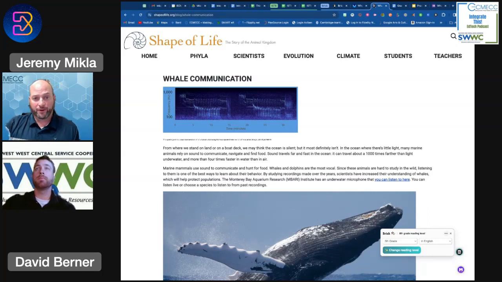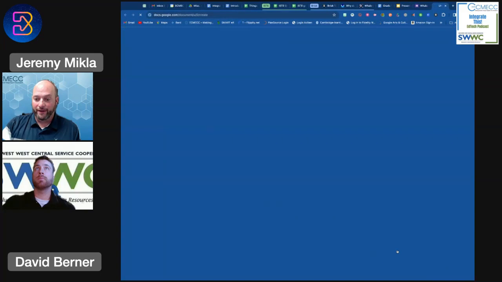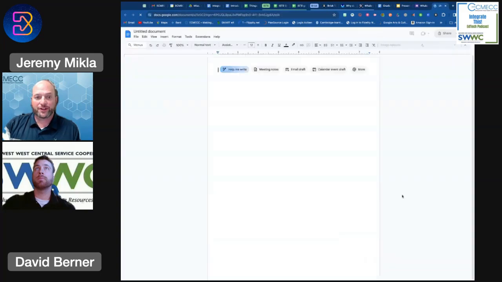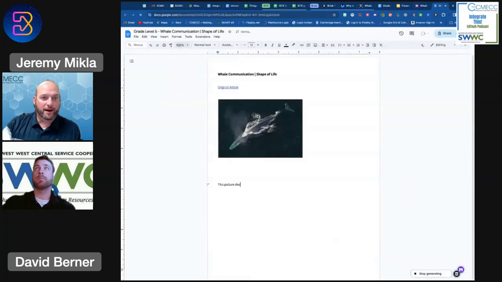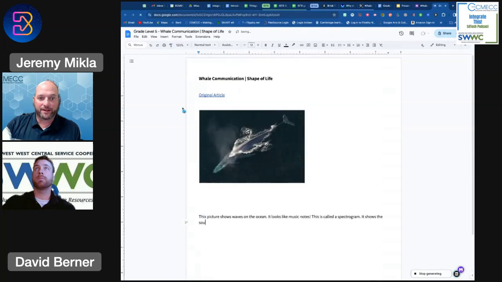But if I'm working with a group of fifth graders, that might be a little advanced for some of them. So I can choose to change the reading level. And when I choose to change the reading level, it again is going to open up another Google Doc for me here. I just love how it integrates so easily with those different Google tools.